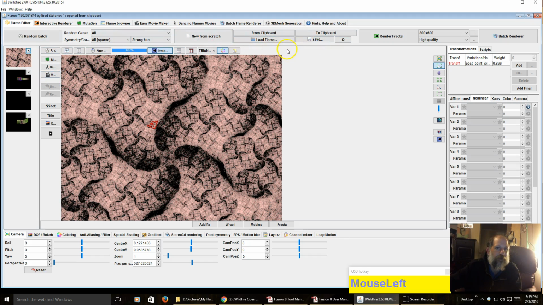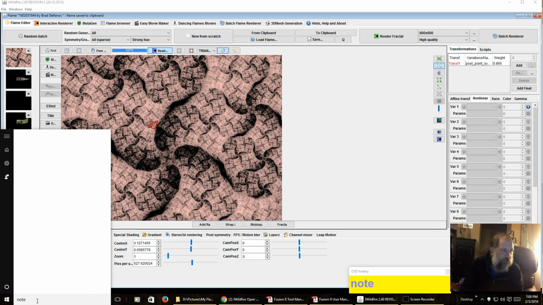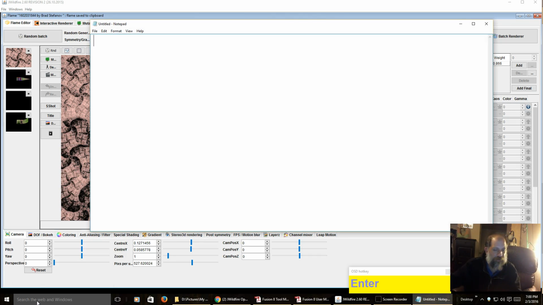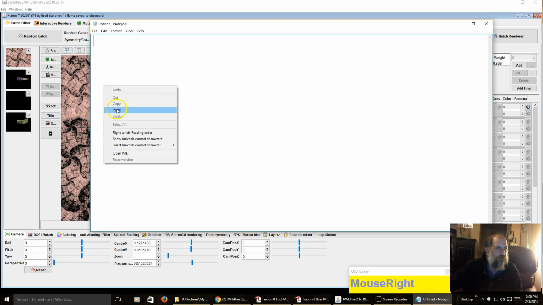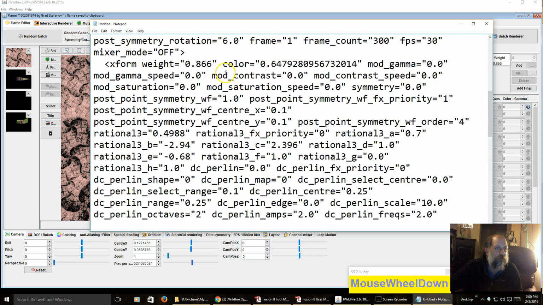But let's say you want to also share your params. This button here, To Clipboard, if you hit it, I'm going to go to just plain old Notepad. And if you do paste, I did a right click and paste. Those are the params for what I just did.